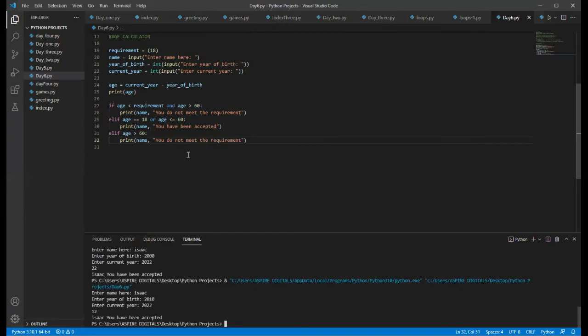Okay, so we should rather use the or here, because you don't want to accept greater than 60. That is why the first one did not work. So we don't want to accept less than 18 and then over 60. So we can put the or here.